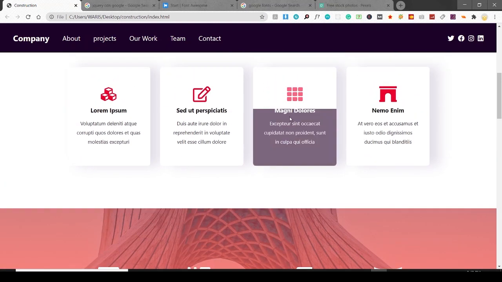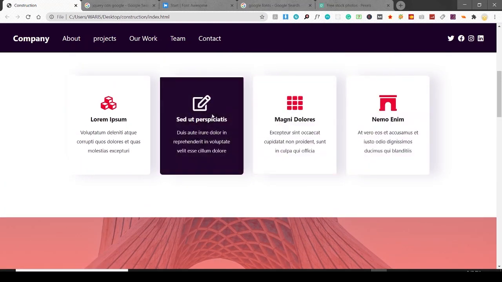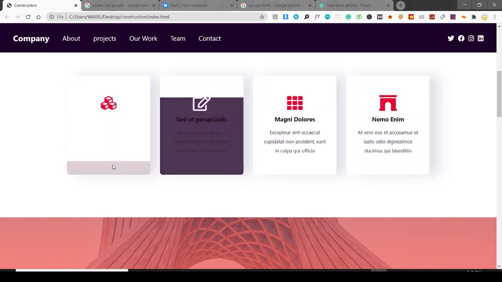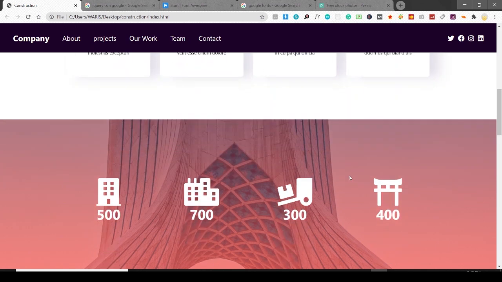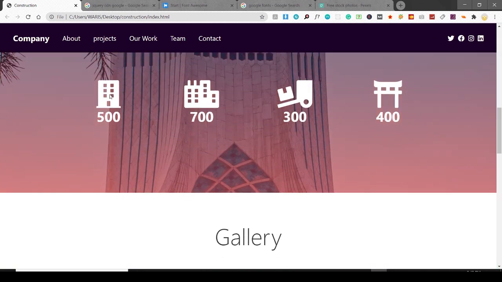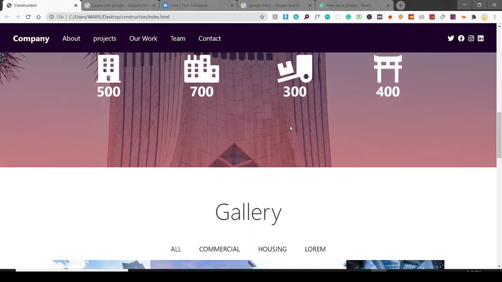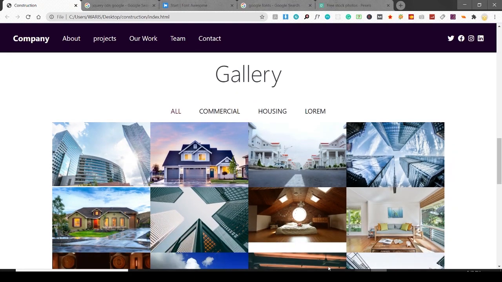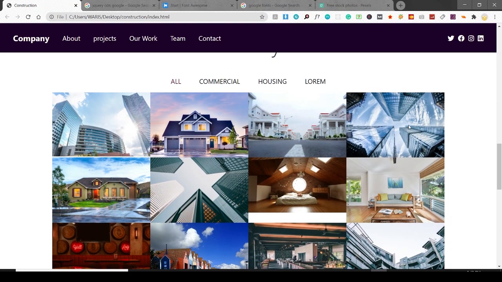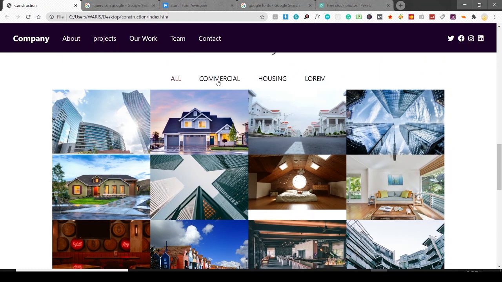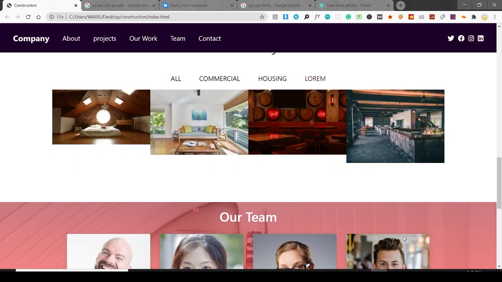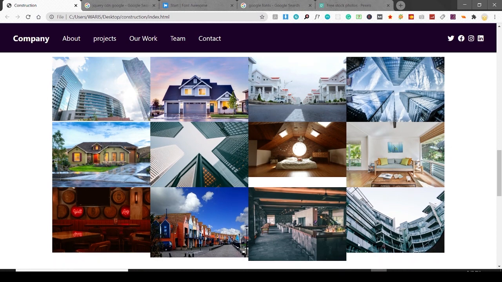Then we have a services section where, when I hover over this box, each box has a nice CSS effect. Then we have some stats, and these are not with jQuery. I didn't use jQuery here, but in the gallery section we are going to use the data filter method of jQuery. Let me show you: when I click on commercial, housing and some other types, and all is going to show all these images.